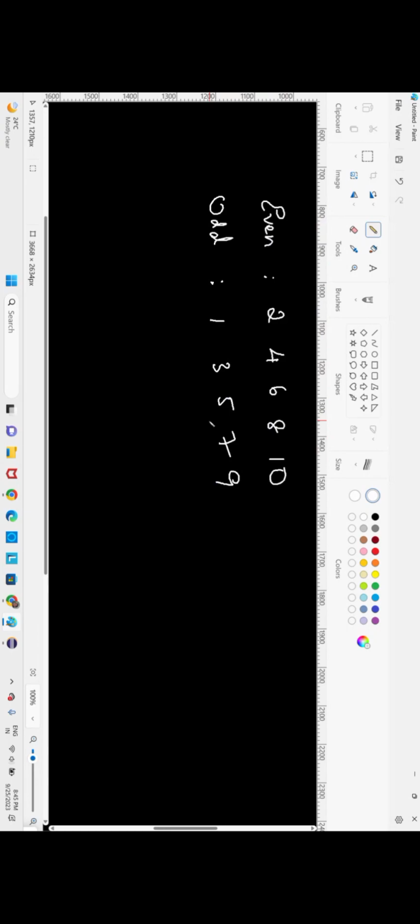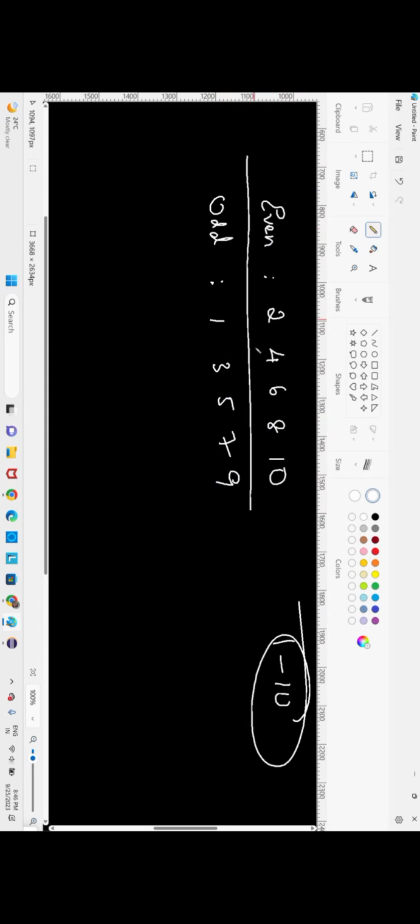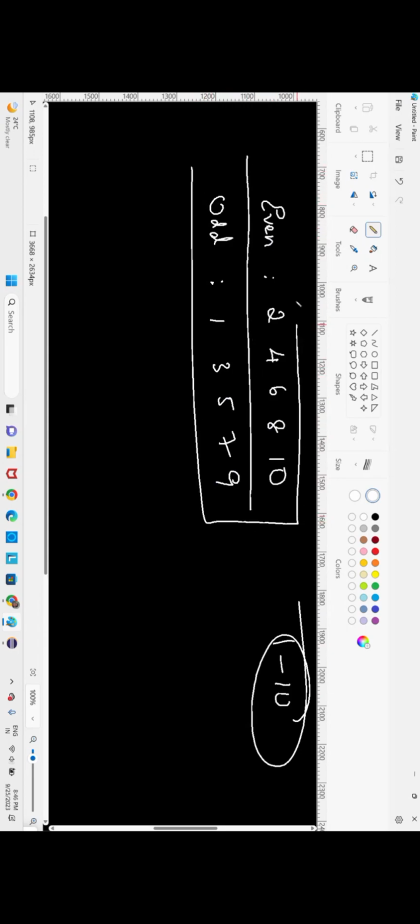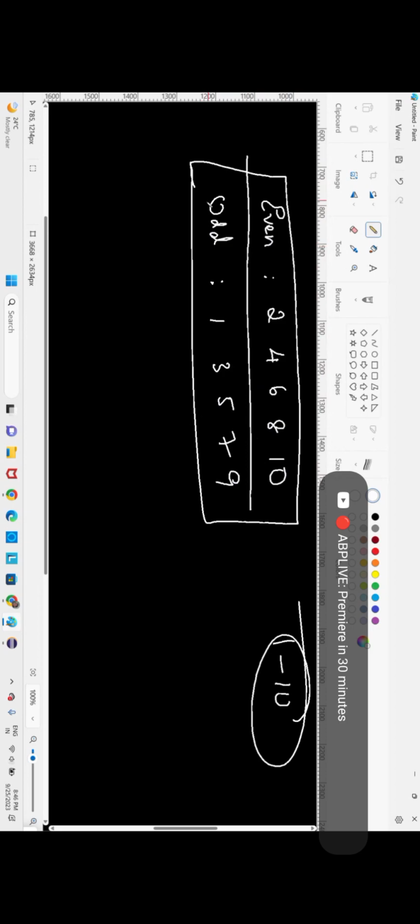Using arrays, I want the output: even numbers are 2 4 6 8 10, without commas also you can go, and odd numbers you have to get as 1 3 5 7 9. So starting from 1 to 10, I want to take out all the even numbers in one line and odd numbers in one line. This is your task for now. Try now only and send me the code. Be quick. I'll give you 5 minutes.